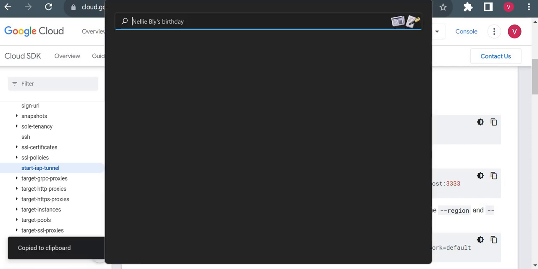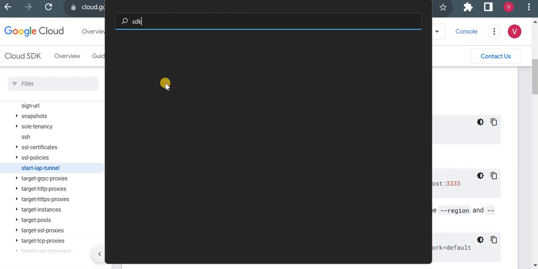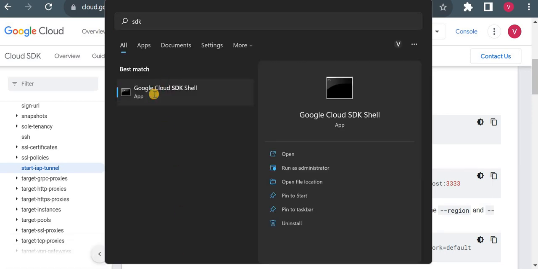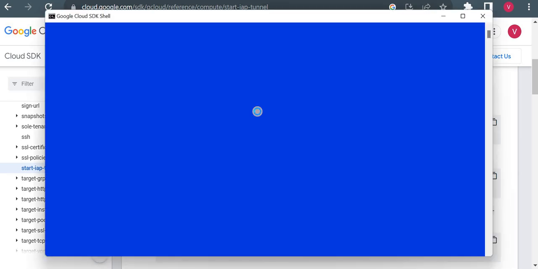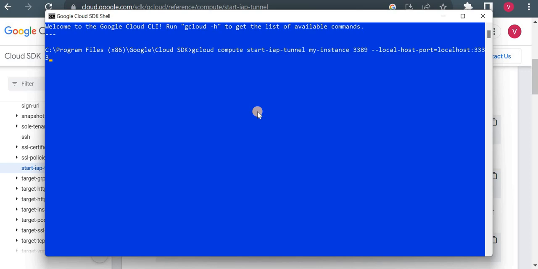So let me open a PowerShell or SDK, not CMD. Let me open Cloud Shell SDK, which should be installed in my local. Okay, and here let me edit this command. So I want to use 8080 port from my local, and here I have to give the instance name, which is jump-in. Okay, and I believe it will ask for project details as well.